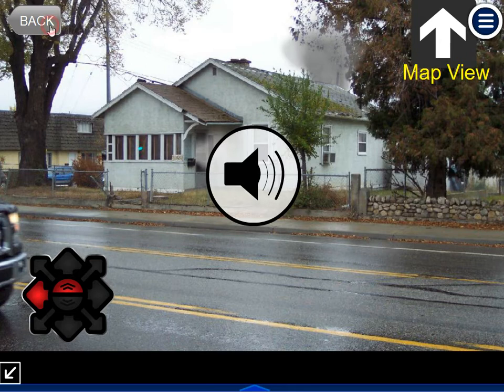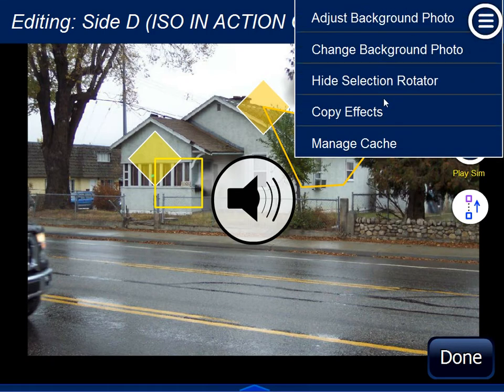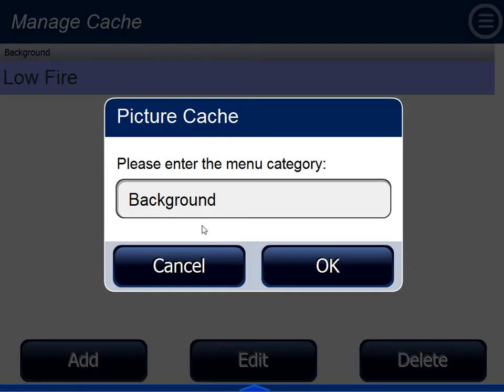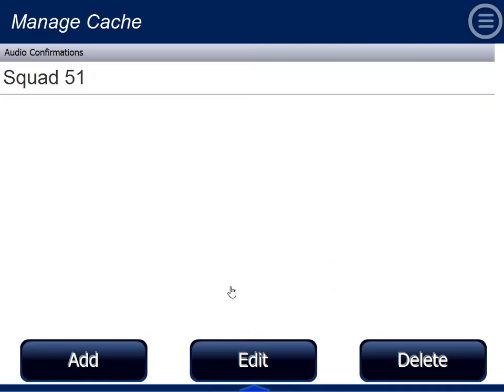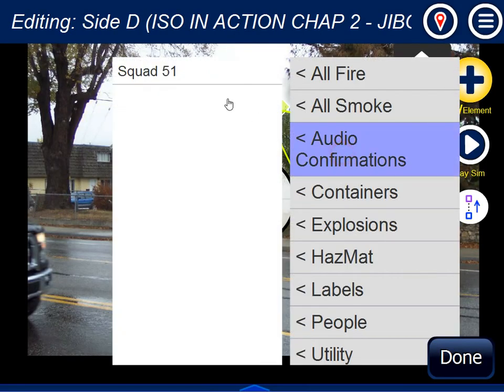So let's say now I want to go back here. I say that wasn't my background, so I'm going to go to manage my cache and edit that and say the category is going to be audio confirmations, and that's going to be Squad 51, whatever. So now when I go back, I go in here and I'm going to have my audio confirmations, and there is Squad 51, which is my cached.